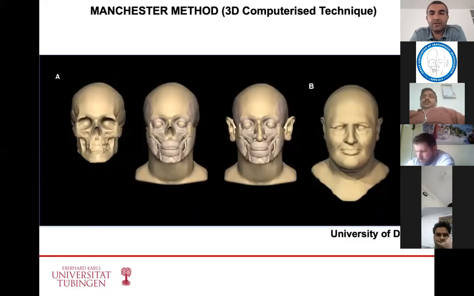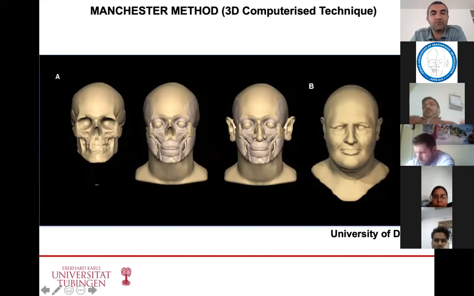And this is another study from University of Dundee. So this is the facial reconstruction of Sebastian Bach. He's a German composer. So you may see the workflow of the facial reconstruction: the 3D digitization of the skull, application of the facial muscles, application of the regression formulas, and at the end you reach the face.